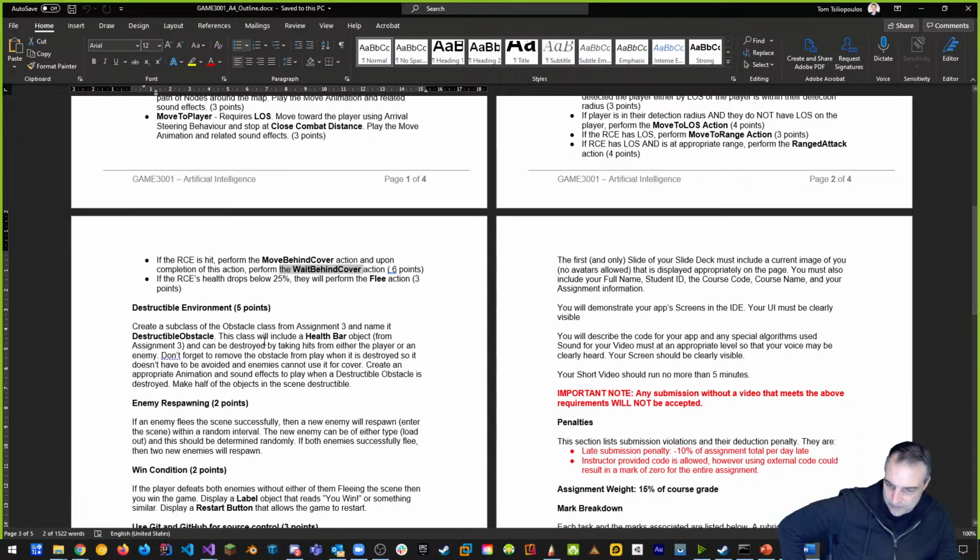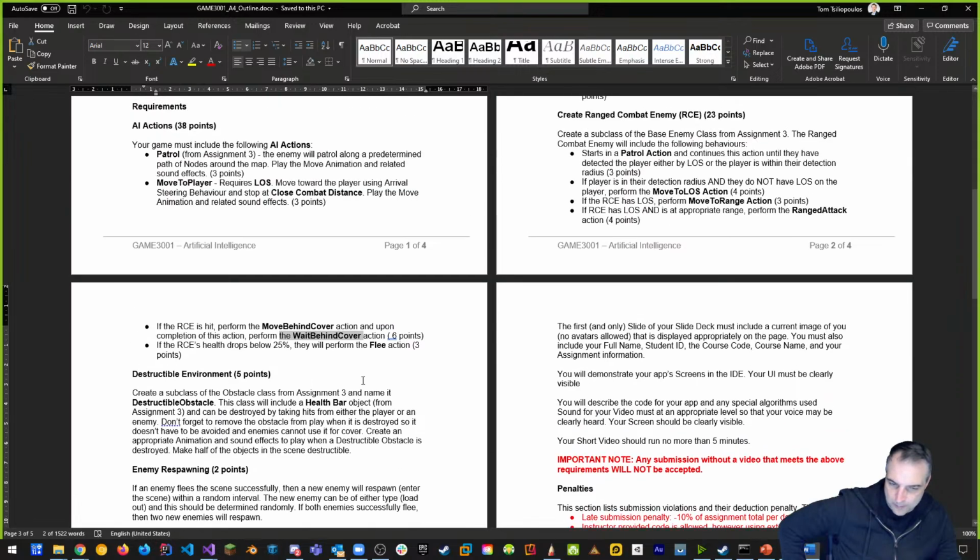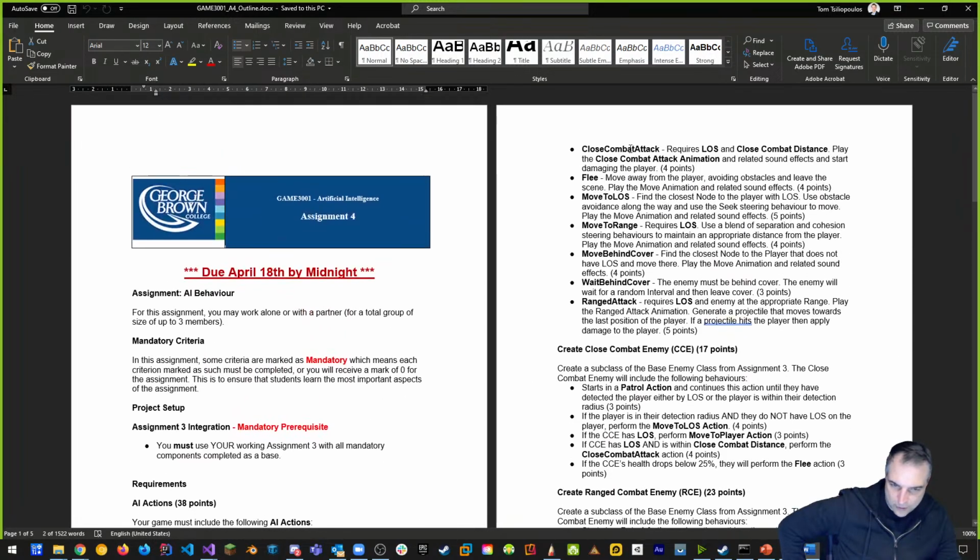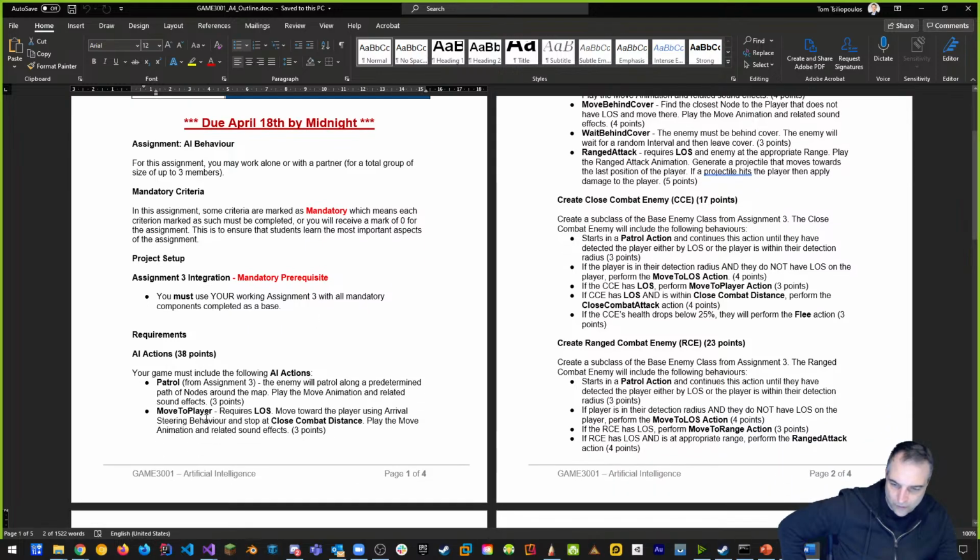You have to make some of these, right? And it's a game, so it's going to have other actions. Close combat attack, a flee, a move to line of sight, move to range. These are all the actions, as well as all the conditions that you have to test in your tree. I haven't mentioned all these. These are just the actions that your AI will make based on the conditions that you set up.